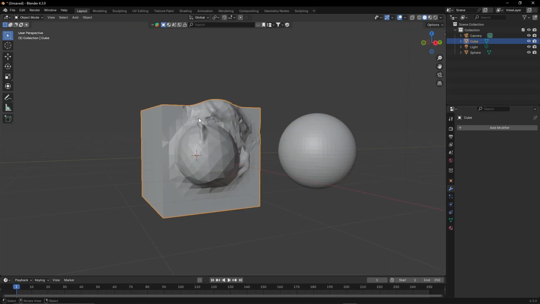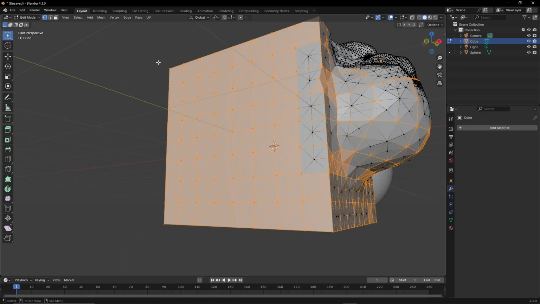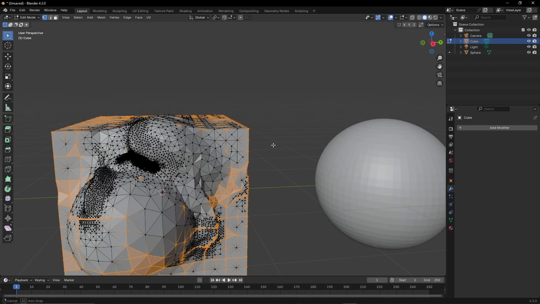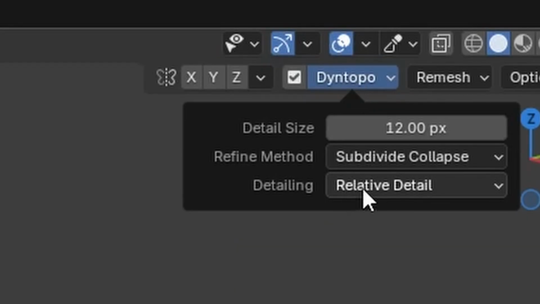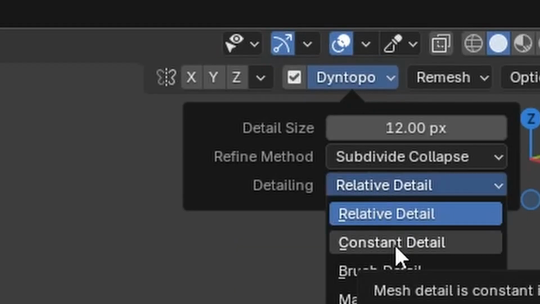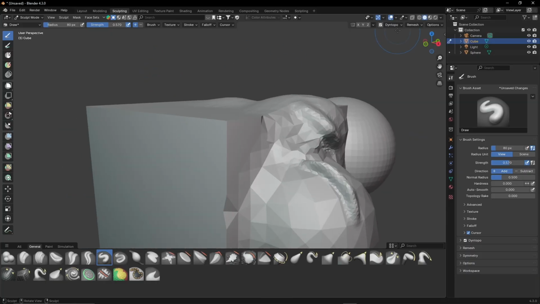If we go out to layout real quick, you can see the topology stays pretty low in other areas, only gets dense where we have our details. Now, instead of relative detail, we're going to click on constant detail. And these are the two main options you're going to be using.